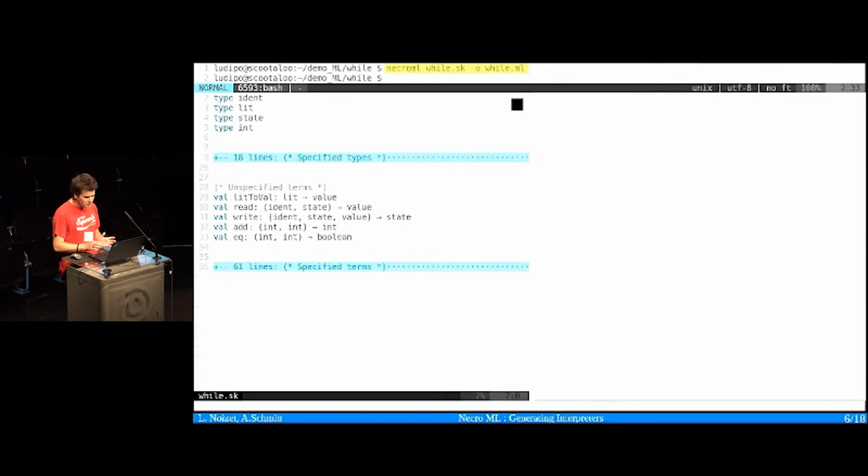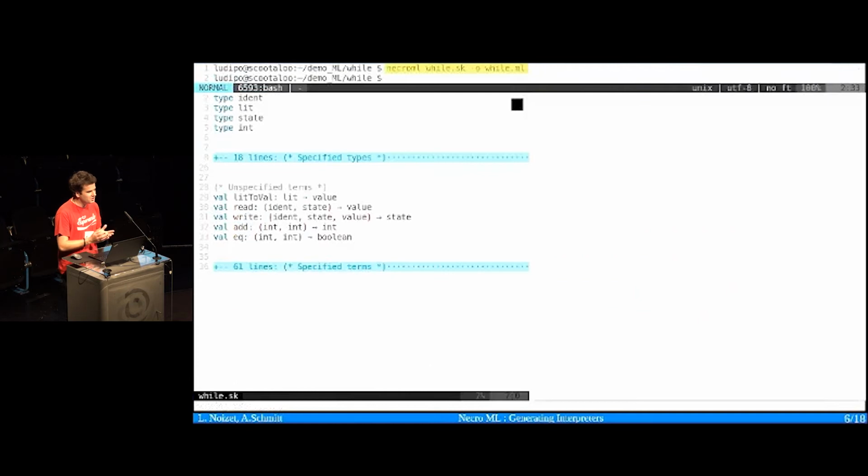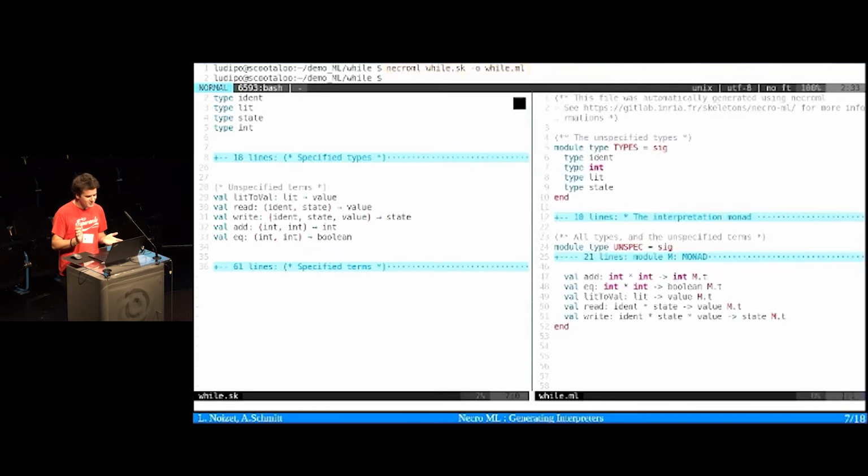So when you have that, we have unspecified stuff, as I said, and we want to generate an interpreter, you have some work. So first use Necro ML. It generates this file. This is just the beginning of the file. So for unspecified types and terms, on the left, you have the Skeletal file, just the unspecified part. So it generates module types, as you can see. So a module type for unspecified types, and a module type for unspecified values.